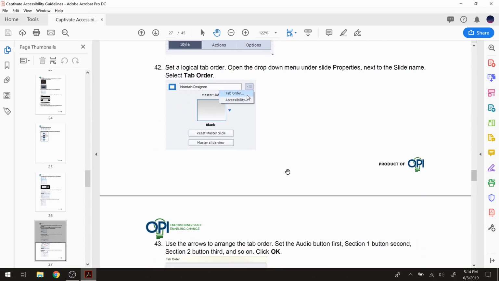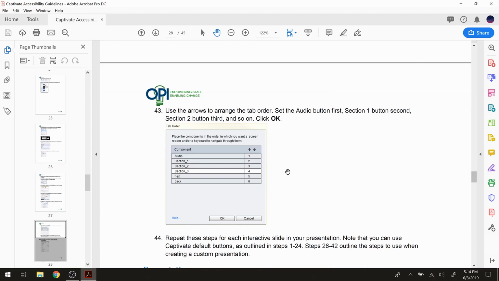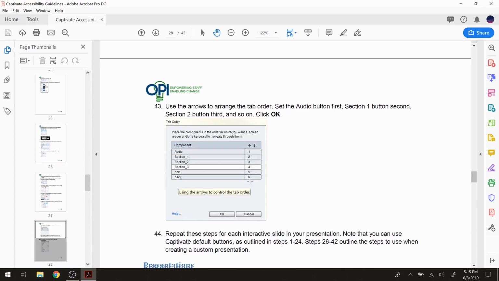I'm going to set a logical tab order. That's great. It's wonderful. Set the tab order. And here we're putting the tab order, okay, we're moving the navigation buttons in between the audio and the next and back. So if someone is using the tab key to find stuff to interact with on the page, the first thing that they're going to hit is the audio narration and then the 3 section buttons.